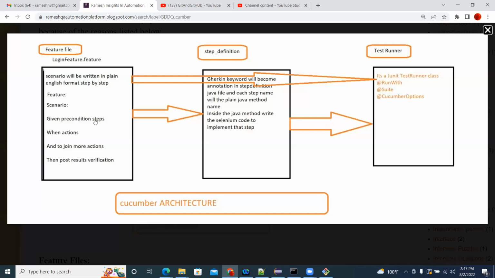Here also, if multiple preconditions are there, the first time you write given and the step name, and below it for one more precondition you use and. Instead of writing given one more time, write given only once. When also you write only once. Multiple conditions or multiple actions are joined with and. That all comes under when only. If you use and below given, that comes under given only, meaning it is a precondition.